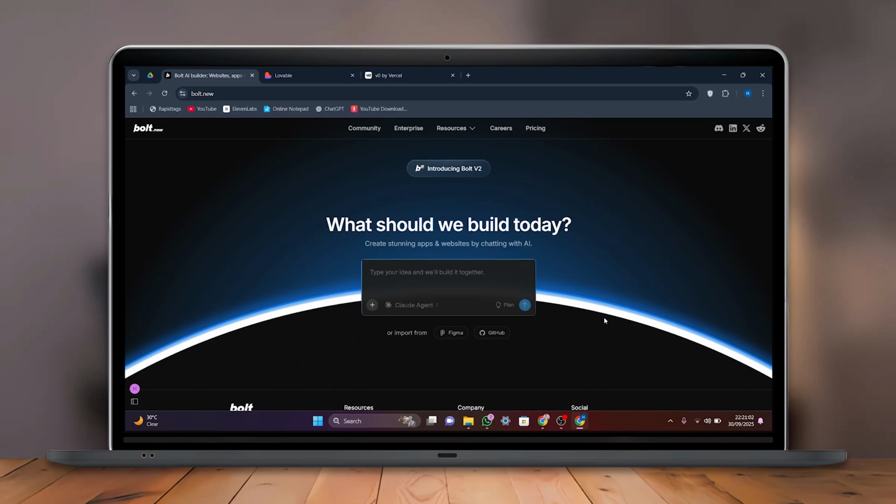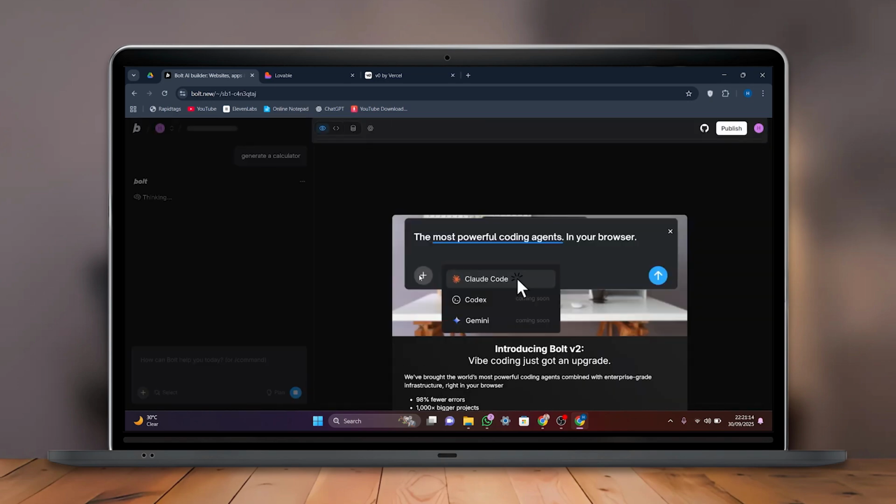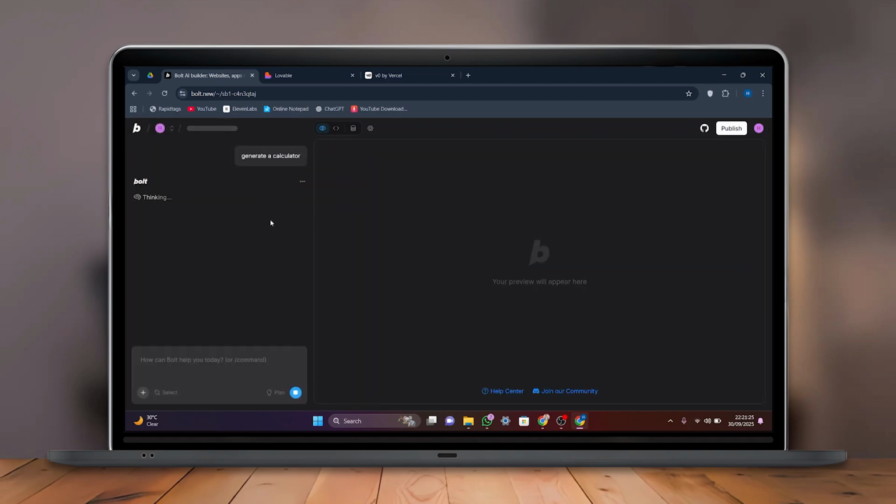Bolt uses modern technologies like React for interactive interfaces, Tailwind CSS for stylish design, and Node for backend processes, which ensures your app runs fast and looks professional. It's ideal for people who want to quickly prototype ideas, build functional products, or launch apps without technical knowledge. Bolt also supports scalability, meaning you can start small and grow your app as needed.